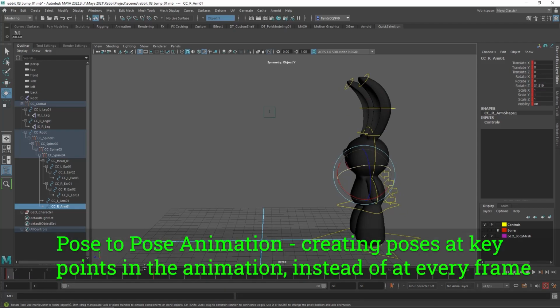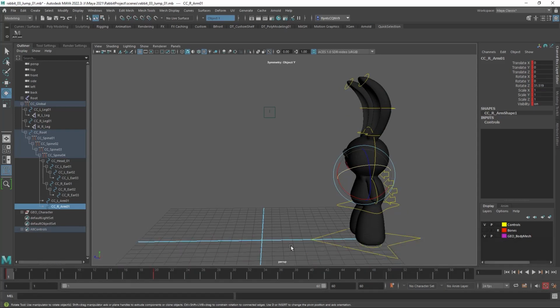And we're going to use something called pose-to-pose animation. And this jump cycle consists of probably five poses: the relaxed state, the ready jump, the in the air jump, the landing, and then the recovery. So the next phase of this would be in the air.